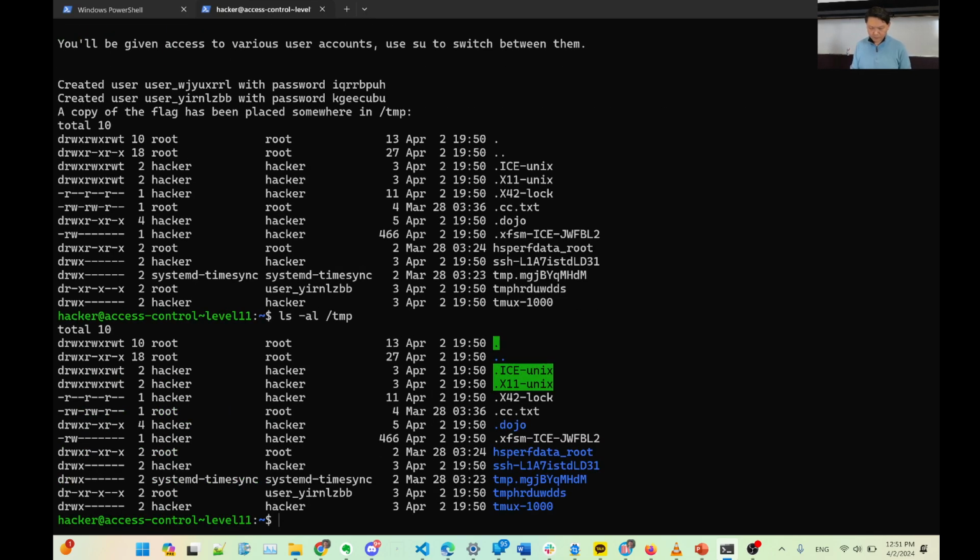Here's the temp. You can see the different users defined as groups, right? User R, user Y. So you need to change to this user to navigate to this directory. Let me try cd temp.